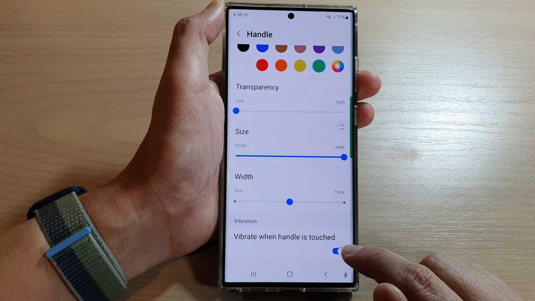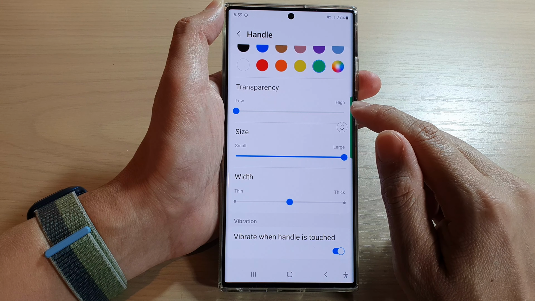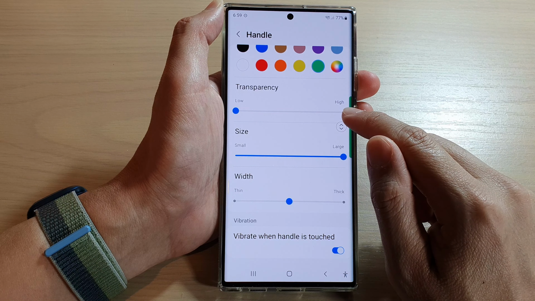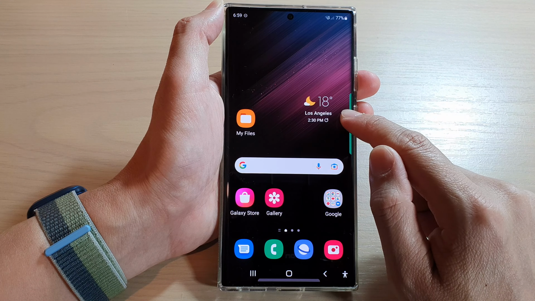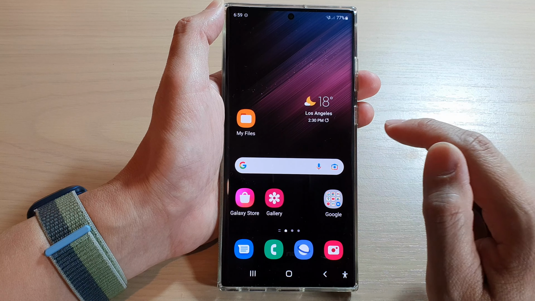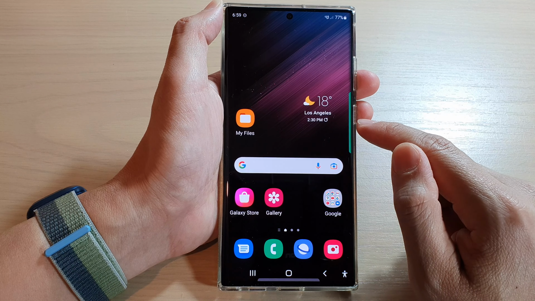If it is turned on, then when you touch on the handle right here, you should feel the handle vibrate a little bit. So if you touch on it, it will vibrate. And that's it. If you don't like the vibration, you can switch it off.